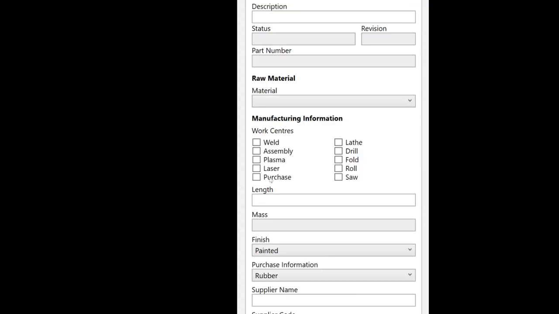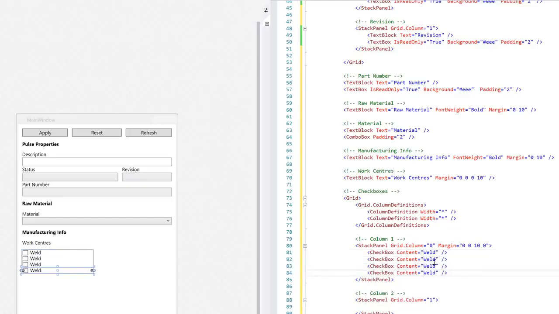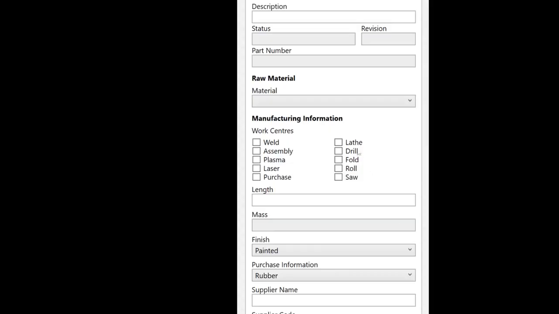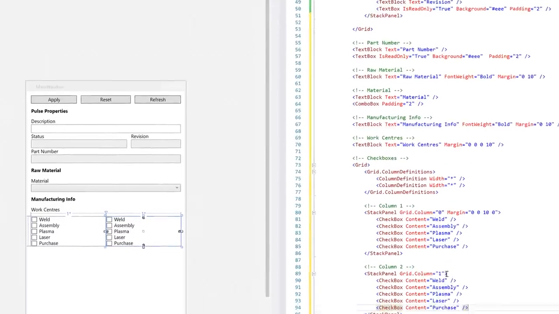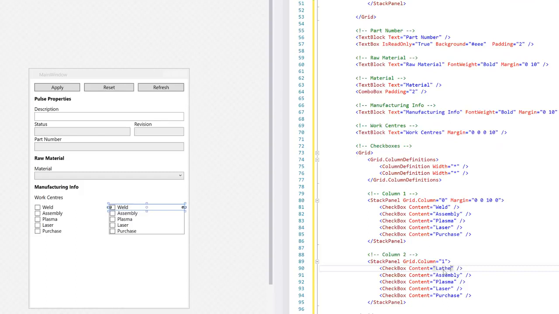We want another 1, 2, 3, 4. And to assembly, plasma, laser, and purchase. And then same on this side. So just copy and paste the checkboxes. Got lathe, drill, fold, roll and saw.